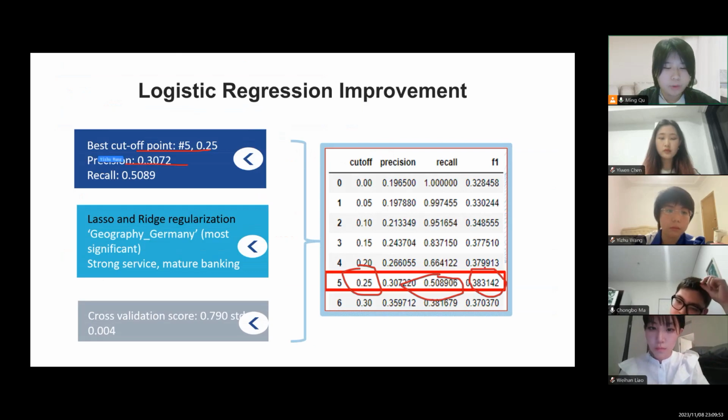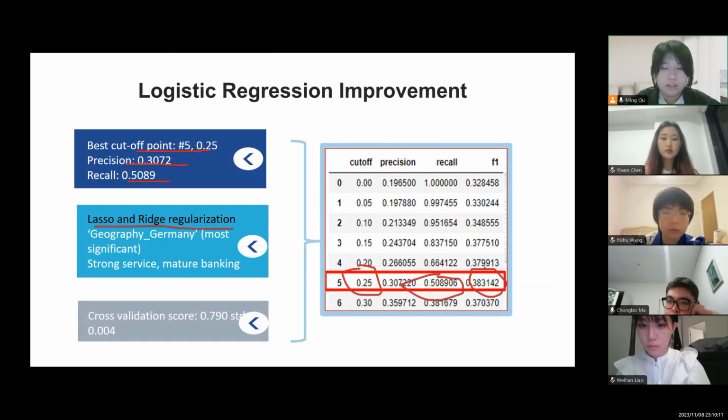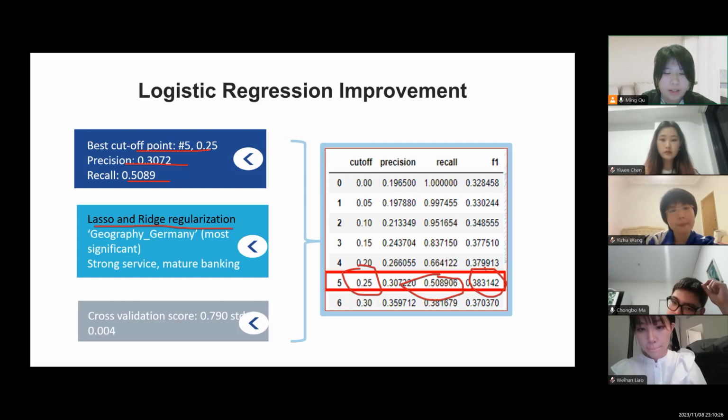Then we move to the lasso and ridge regularization. This step is to prevent overfitting. It helps to improve the generalization of the model to new data. It can also deal with multicollinearity. The normal logistic regression coefficients become unstable when the predictor values are highly correlated. Regularization helps to mitigate the issue by penalizing large coefficients.